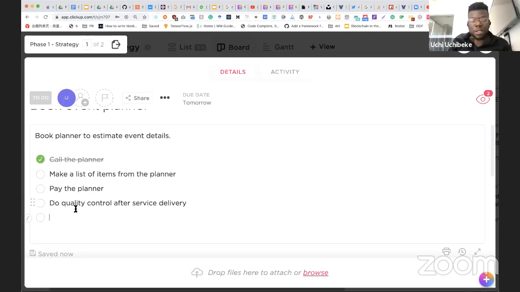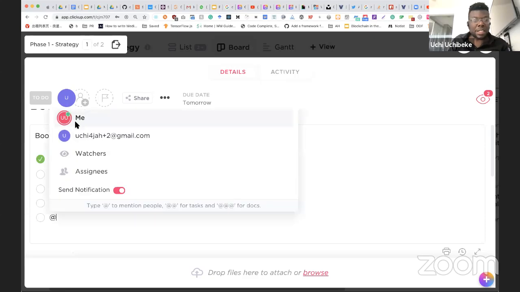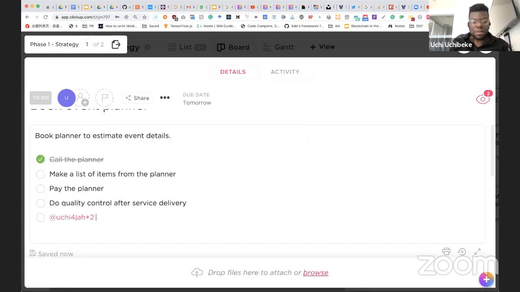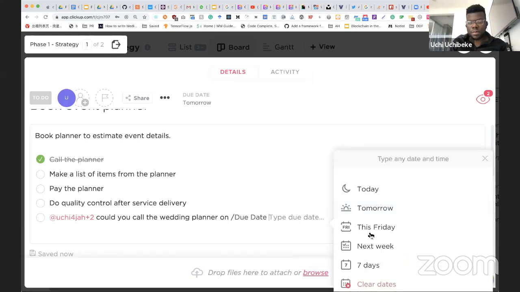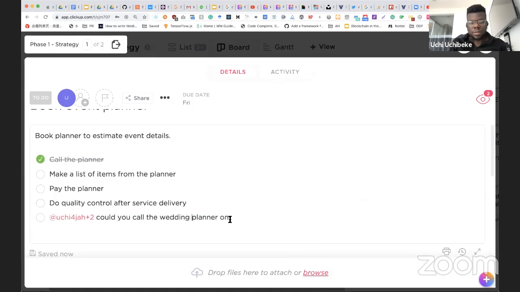The next thing is we want to mention a team member on a checklist. So what we do is that we use @ and then we mention them there. So could you call the wedding planner on Friday, right? Notice that we've mentioned a user on this checklist item, right? The next thing we want to do is to assign this checklist item to that user.